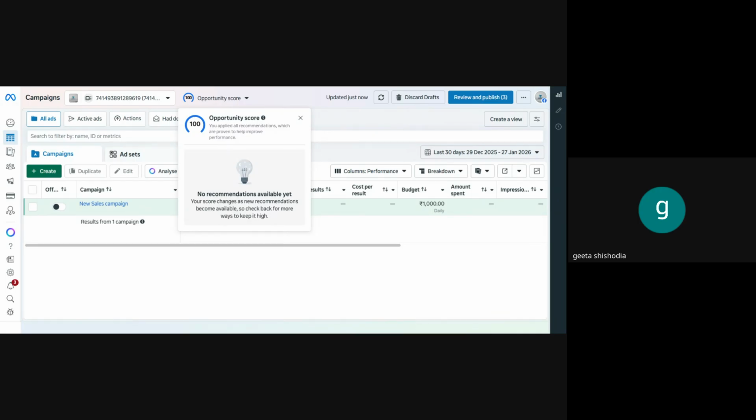So budget scheduling, we have already done because we have chosen Advantage Plus campaign. Audience control. Now audience control: use the saved audience, or you can choose your own audience. You can make your own audience.